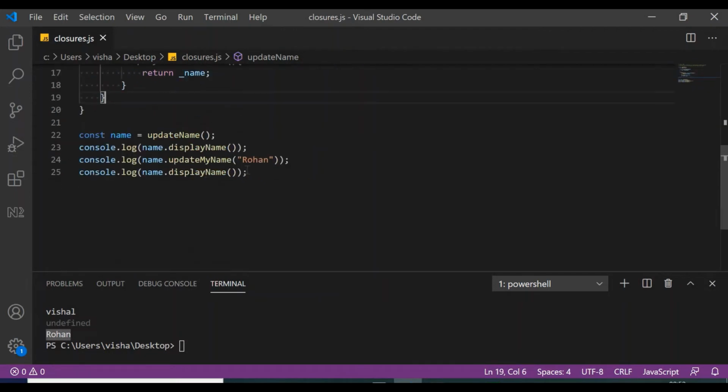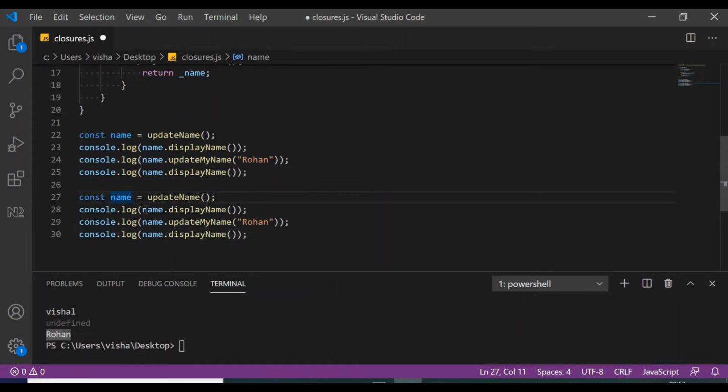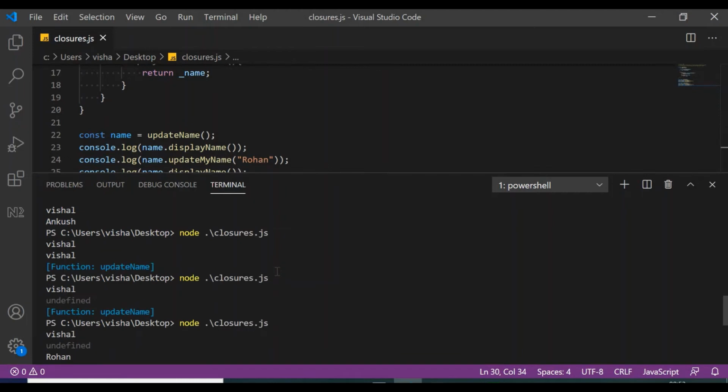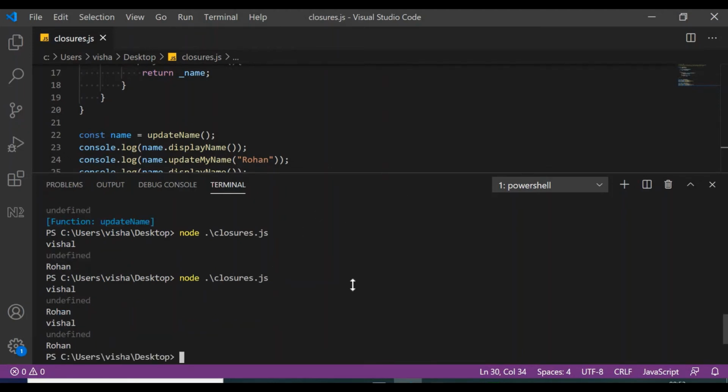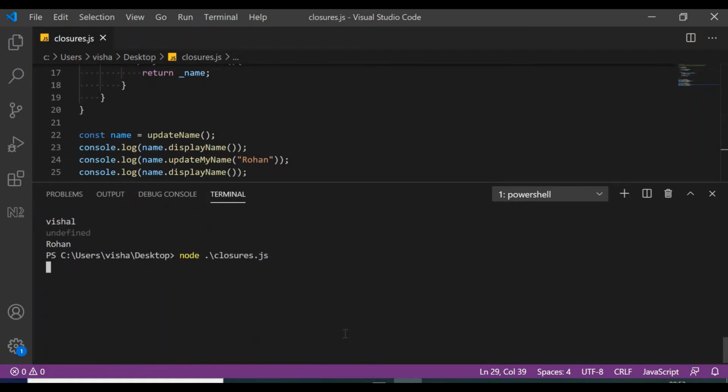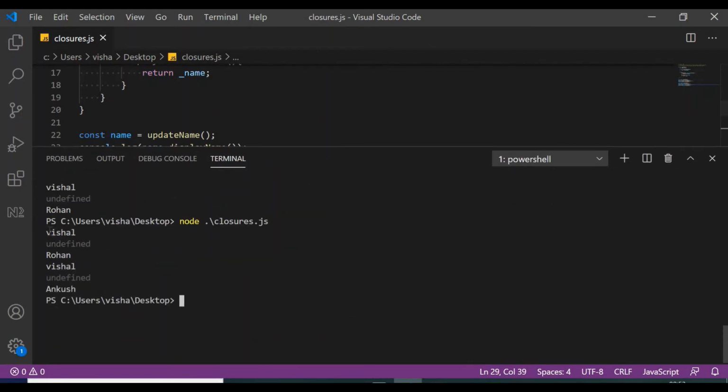Let me show you one more thing. Let us create one more scenario here. Let's say name2. Let's do this for everything. What do you think we'll get as the output this time? Let's check. Okay, let's first update the name. Let's use Ankush, so that we see different results. See, the first was Vishal, function execution, Rohan, and the second was Vishal, execution and the new name.